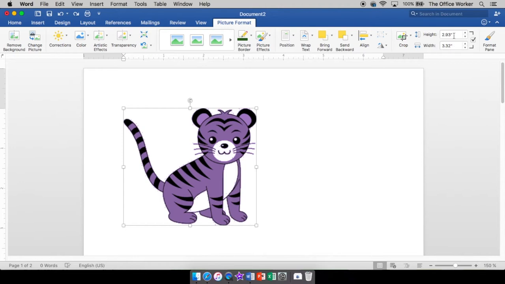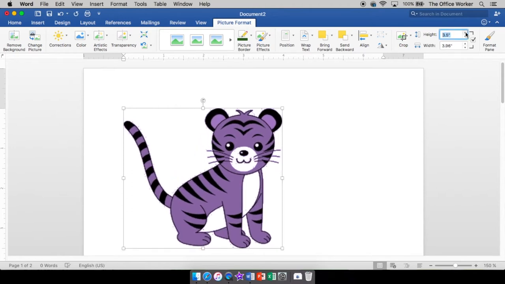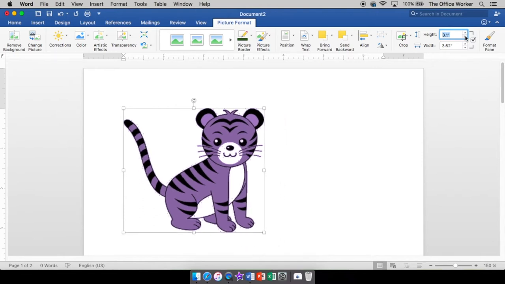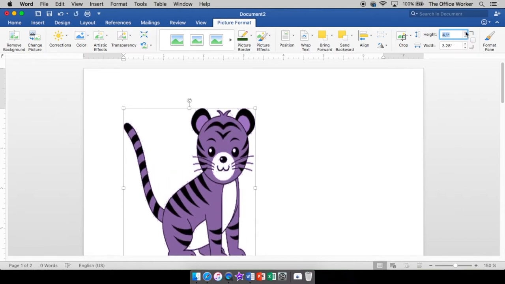Over here has to do with the size of the picture. Now, this check mark means that these two are locked together. So what you do to one will automatically change the other. See how the bottom one's moving? The width, it keeps it in proportion. Kind of like holding your control key when you're doing it from here with the handles. If I uncheck this, then what I do to one will not affect the other. So now he's getting stretched out.